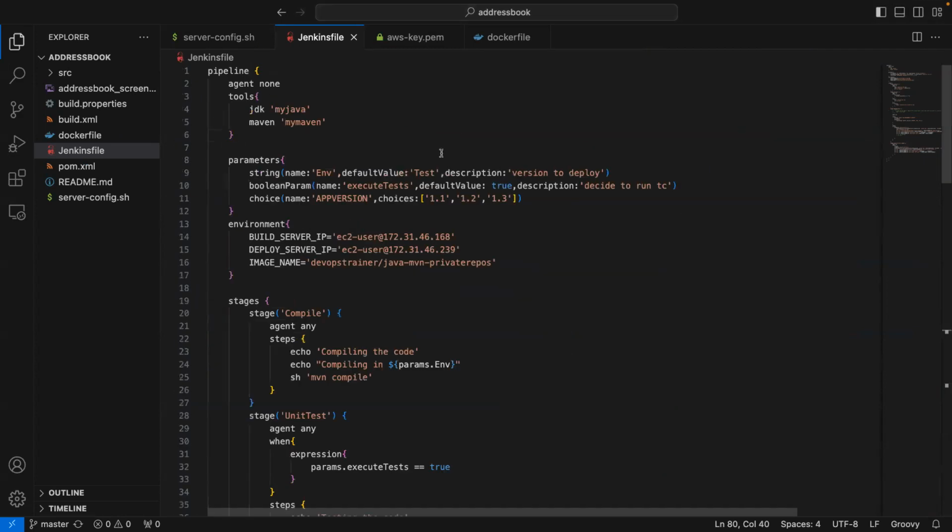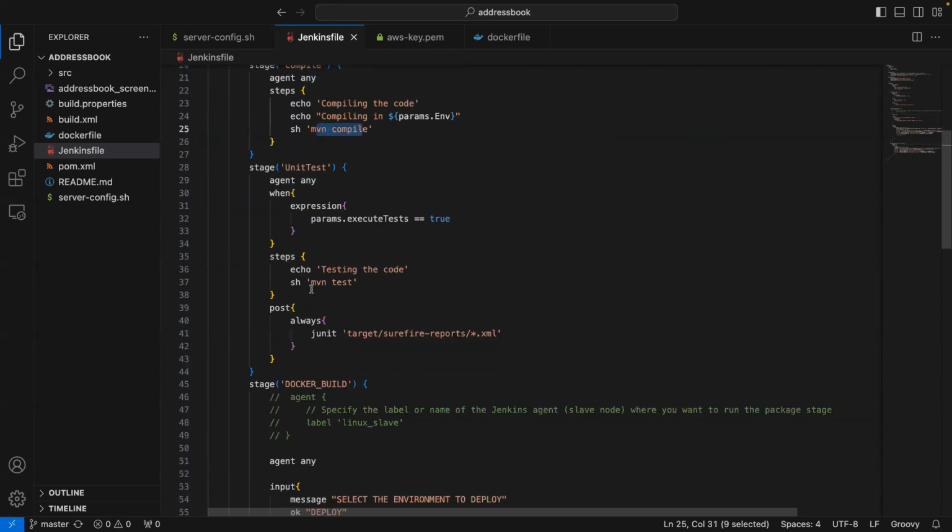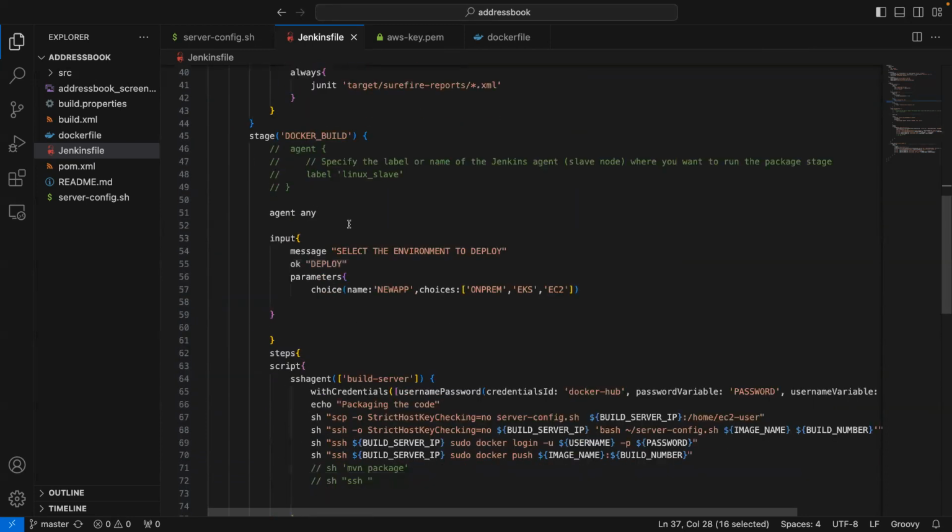Now come to the Jenkinsfile. Parameters block, environment variables block, where I have taken the build server IP this way, username at the rate IP address, and the image name is my username and repo name of my Docker Hub. Compile is simply happening on the master agent, any mvn compile. Okay, mvn test is also happening on master, right? Those are not containerized stages. Now come to Docker build.